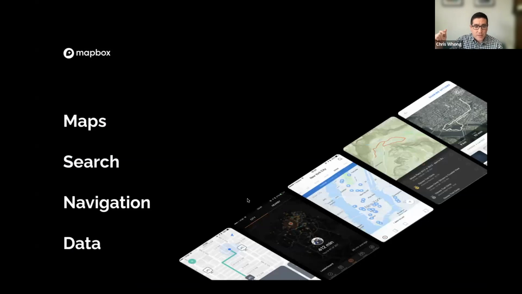If you're not familiar with Mapbox, this is one where we're going to be spending more time on the background infrastructure, like search that powers maps, but not the maps themselves. We won't be focusing on the maps, but on what you can do with search results. But we also have navigation products, and we also have rich data products. So go check out mapbox.com and see our full suite of product offerings. It's a full location services platform.